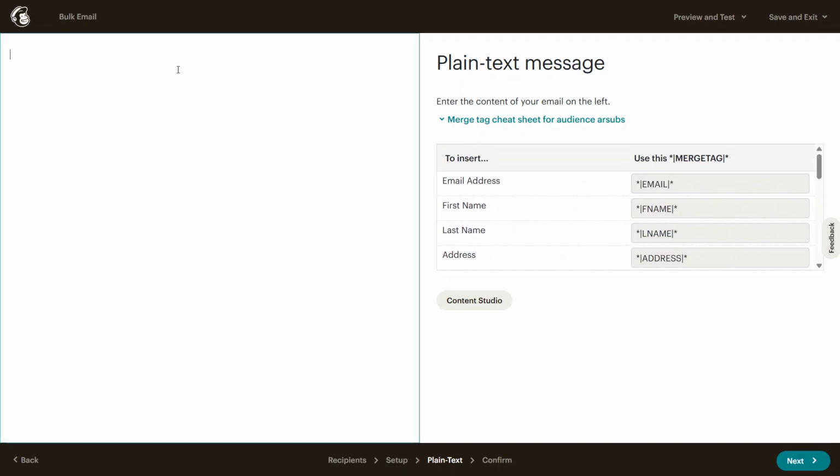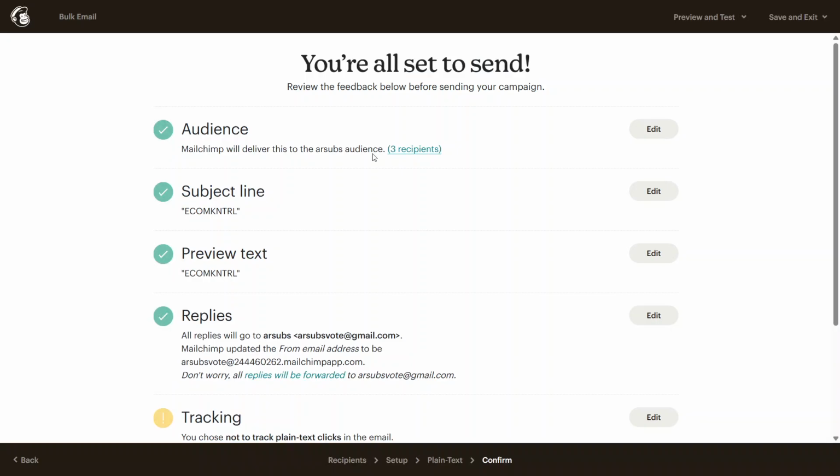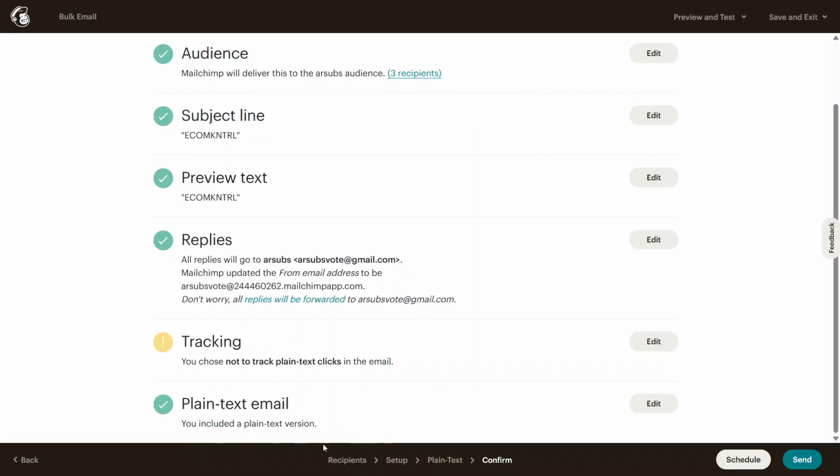Type or paste your email content into the left side. You can include merge tags wherever you want personalized information to appear. When you're happy with your message, click Next. The final page is your review screen. Here, Mailchimp gives you feedback on all the key elements: the audience you selected, your subject line, preview text, reply settings, tracking options, and the plain text content itself.